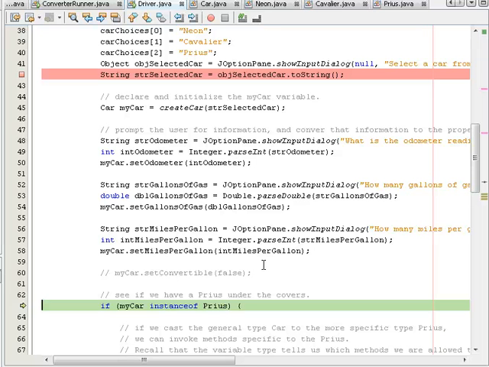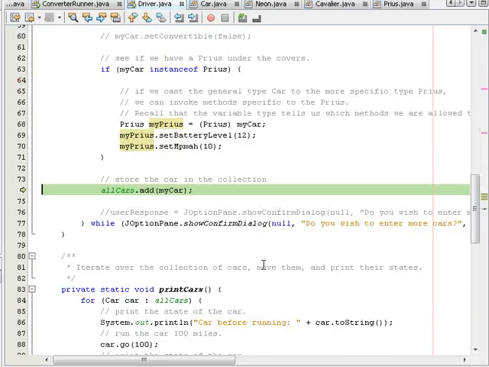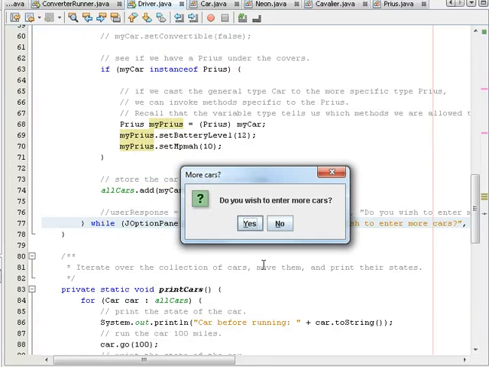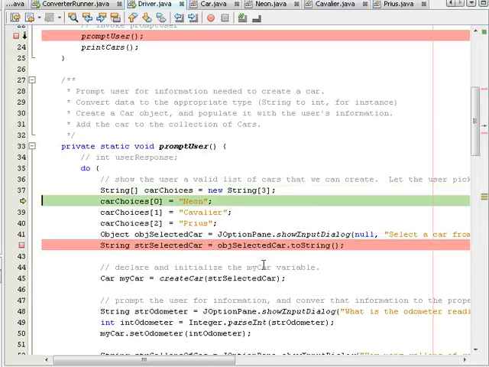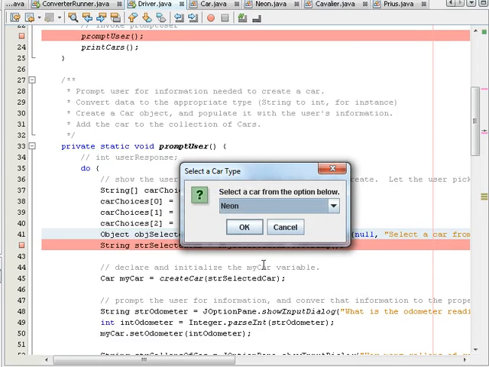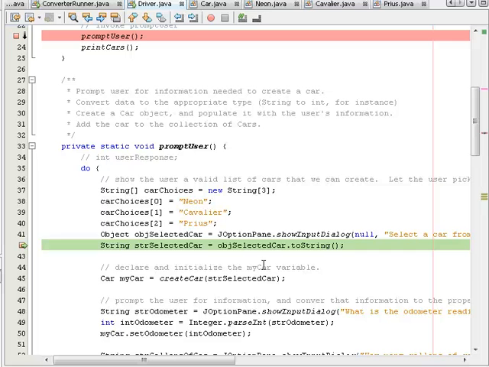No, it's not. So it's going to skip this if test and move to the line immediately after the if test. There we go. Add it to the collection of cars. Loop again. Do you wish to enter more cars? Yeah, this time around, we'll enter a Prius. Okay, select a car from below, Prius, and OK.